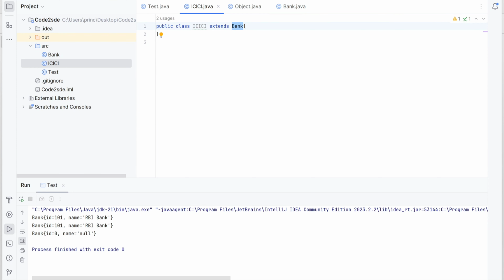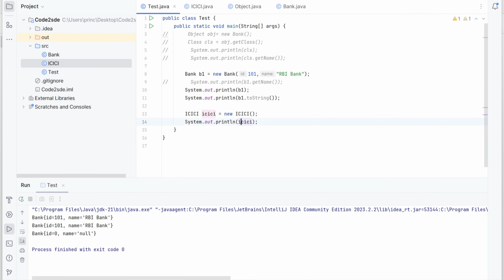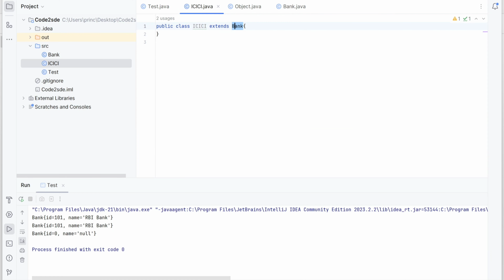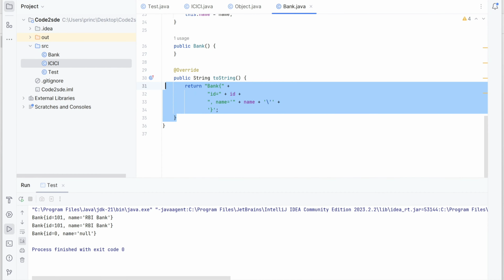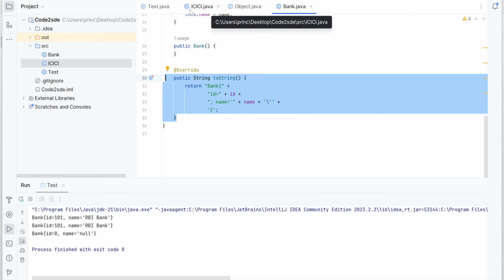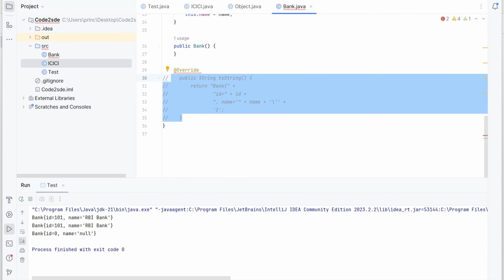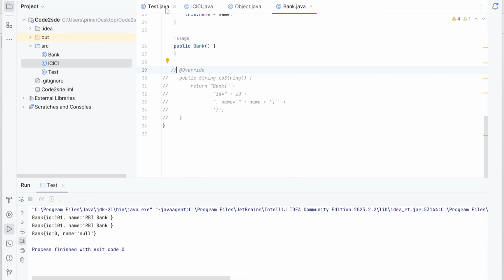But here ICICI is extending the Bank class. So even if we don't override the toString method here, whenever we print that reference variable or call the toString method, the Java compiler will look into the immediate parent class of ICICI, that is the Bank class. If the toString method is overridden there, then that particular toString method will be invoked. So this ICICI is not directly extending the Object class, but indirectly. So let's comment this toString method implementation in the Bank class and now run the program.